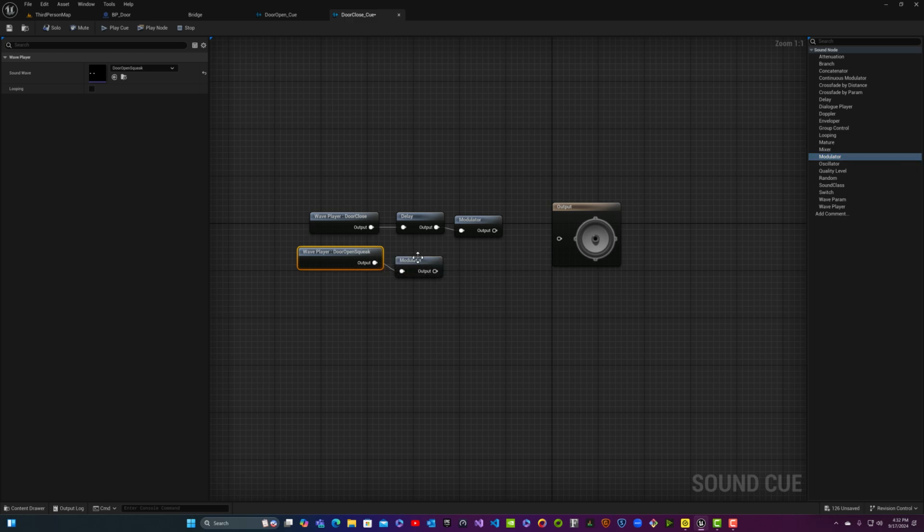And I'm going to take the squeak, just so that it doesn't sound the same as the opening squeak, and use the modulator to pitch it down a little bit. So let's go to 0.75 for that, for pitch min and max, 0.75. And I'll just play the node, that one. Yeah, that'll work. That'll work just fine.